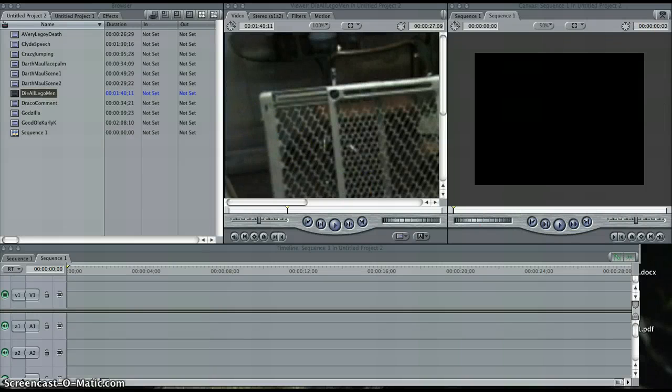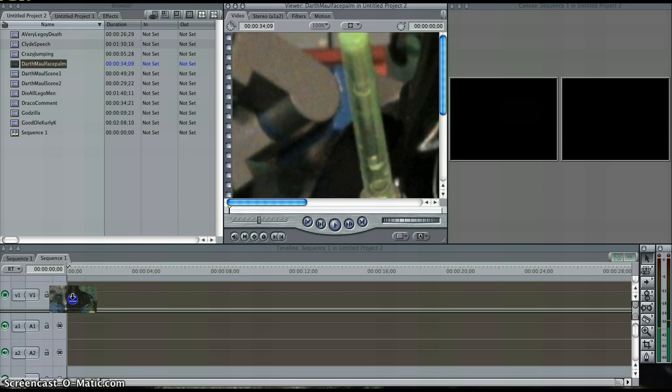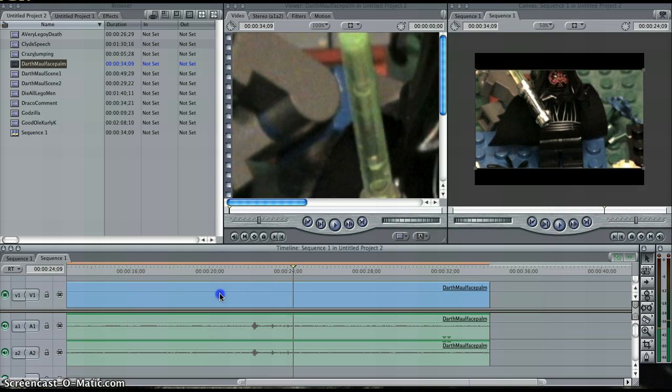Okay, so I'm going to show you how to do some basic editing in Final Cut. Over here you have the list of your video clips, and these two screens both basically show what you're doing. This one is when you click on the clips over here, it'll show up here, and this one will show up when you drag it to the timeline over here. So like that, and it'll play in there.